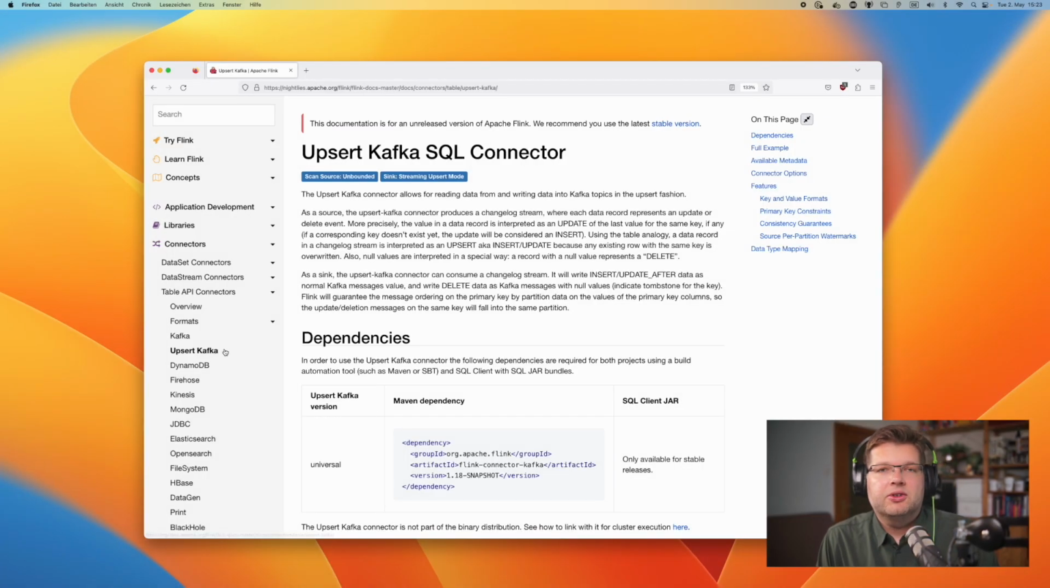All right, so what I want to talk about today is the Upsert Kafka connector for Apache Flink, and in particular Flink SQL. Now you may have seen already in Flink that there is this Upsert Kafka connector and also then a regular Kafka connector. And you might wonder, how do they differ and when to use which one?